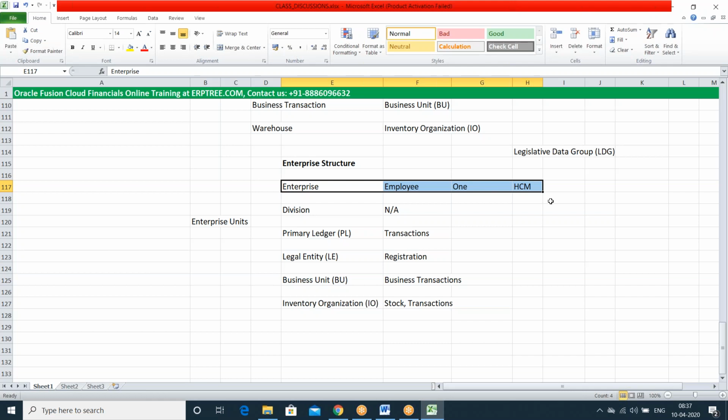So even if we are not using HCM, still HCM will be installed in our system and we'll just use it in a very basic manner to create the LDGs or maintain the employee data and sync it with HCM. Is that what you are saying? Yes. They will allow dependency setups even if you don't have a subscription for that relevant area.